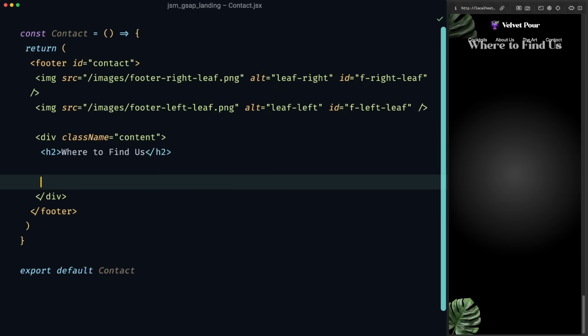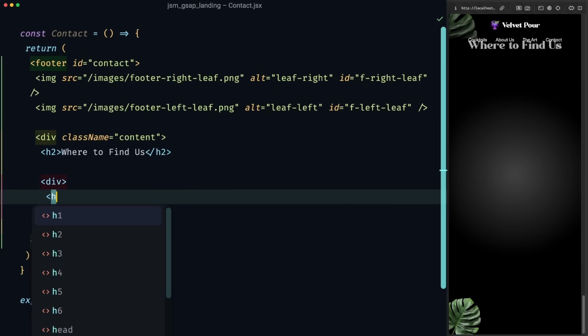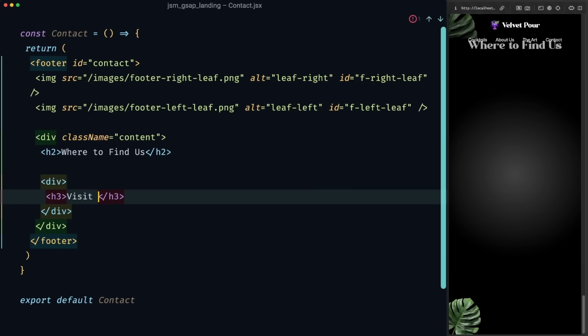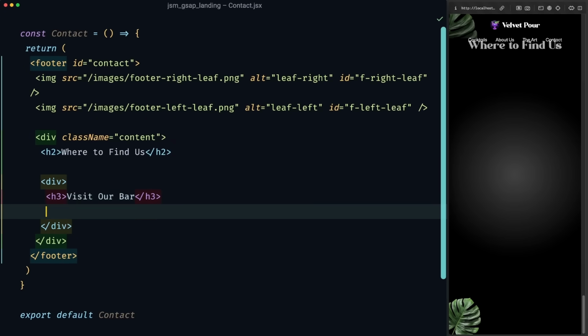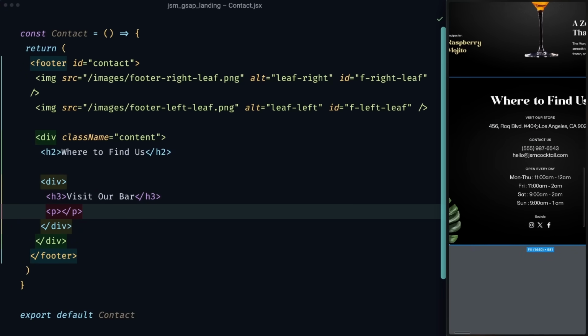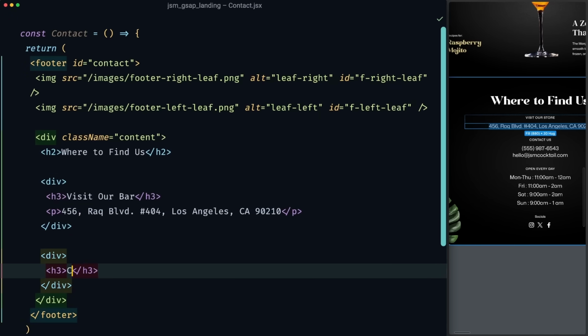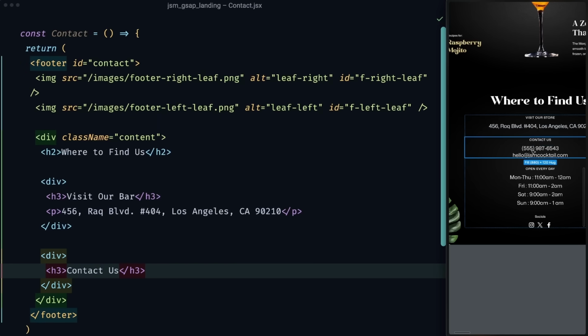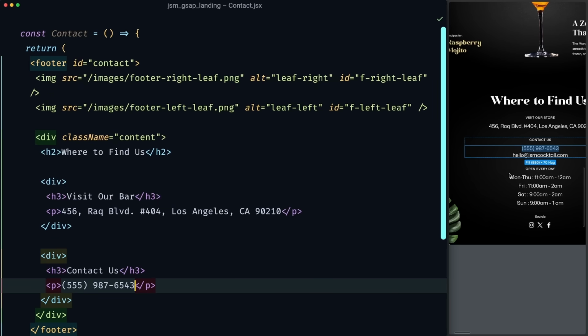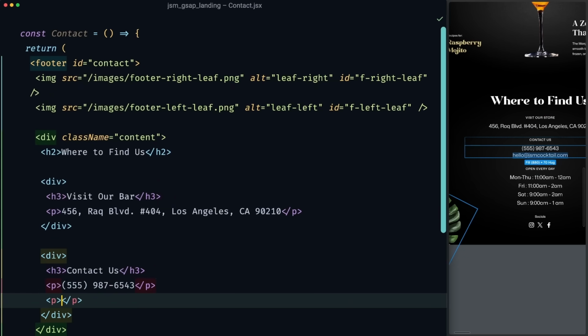Now below this h2, let's render a div. And within it, let's say h3 visit our store, or here we can say bar. Then below it, a p tag where we can render an address. I'll head back to the design so I can copy this random address in the US. Below it, we can render another div that'll say h3 of contact us. And then we can also paste the phone number, which I will copy within a p tag, as well as the email address, which will be right within another p tag.